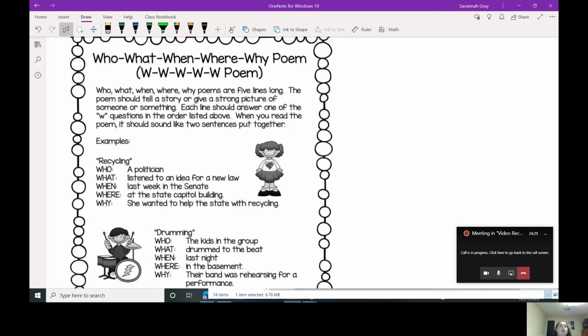It's the who, what, when, where, why poem. It's only 5 lines, so I'd say write 2. The poem should tell a story or give a strong picture of someone or something. And each line should answer one of the W questions in that order that's in the title. So they say that when you read it, it should sound like 2 sentences put together.